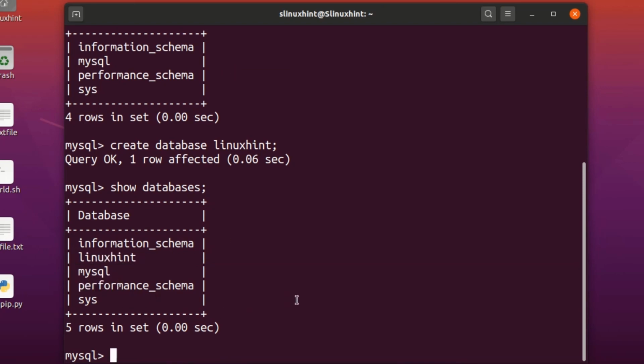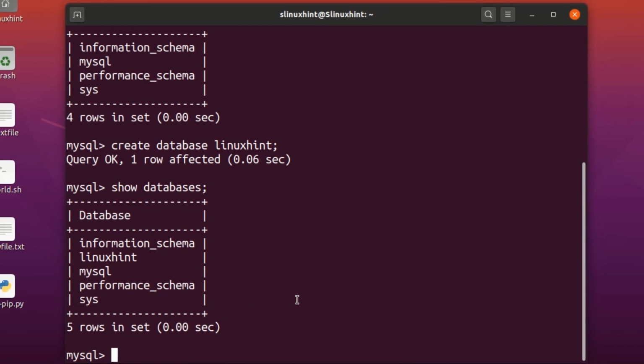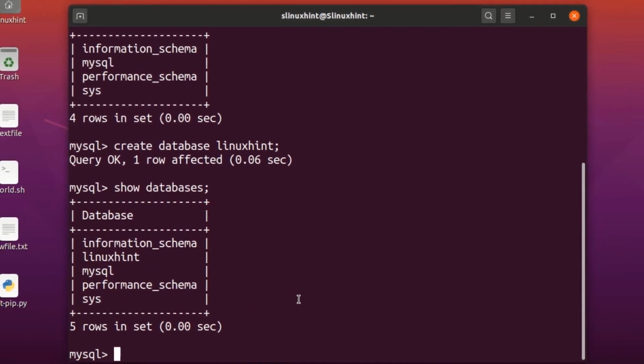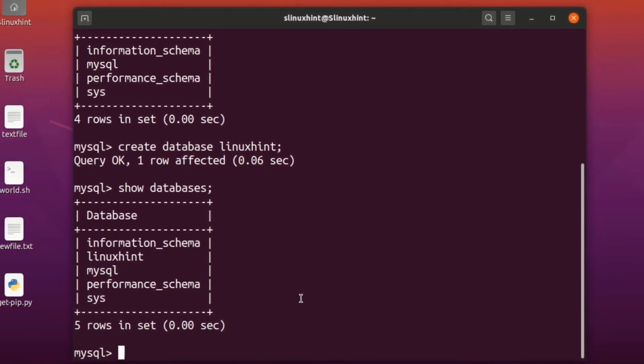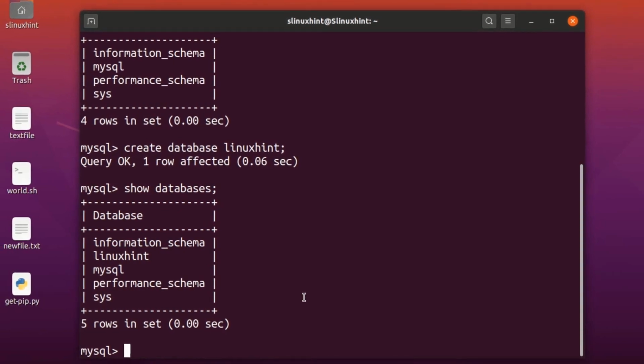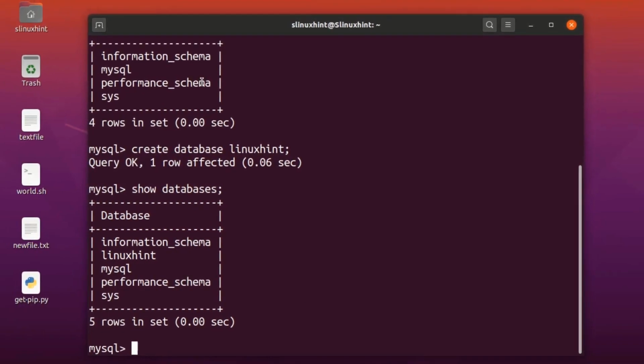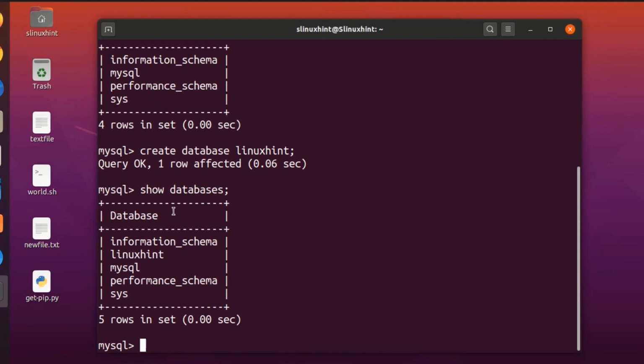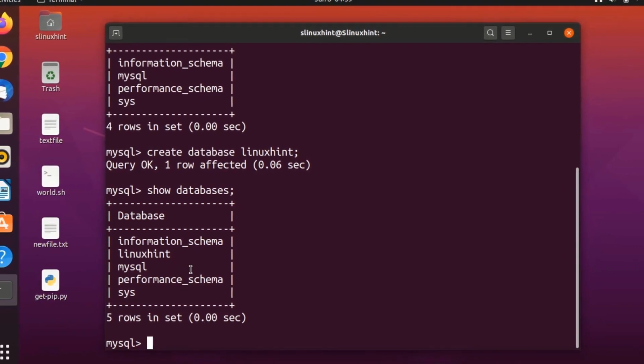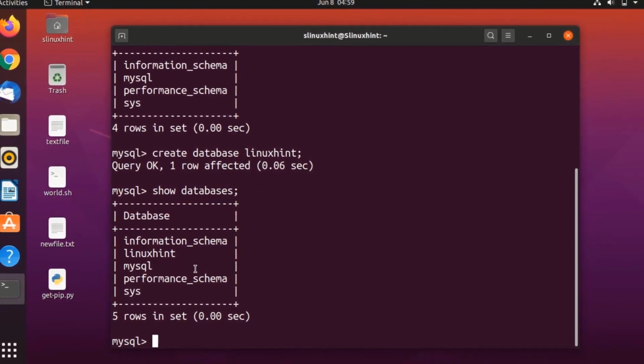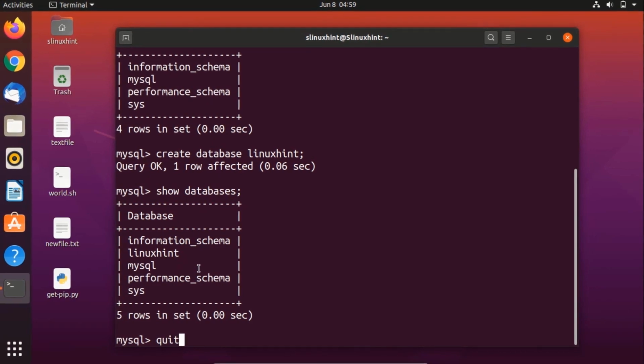All right, so that's how you install MySQL, that's how you do the secure installation, that's how you log into the MySQL interface, that's how you show the databases, that's how you create a database, and that's how you show the databases again. And finally, if you want to quit the MySQL interface, you write here quit.